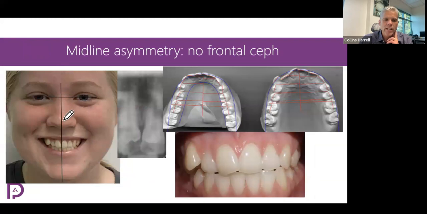So drawing a line through the center of her face shows us that her upper midline actually is off to her right side. And when we do the model tracing, it looks like the posterior teeth are pretty symmetrical. There's a possibility that this one on her right side is a little bit forward, and that could be contributing to this blocked out canine. But the model measuring looks like they're fairly symmetrical.